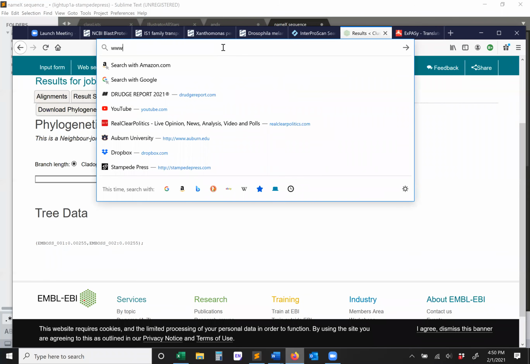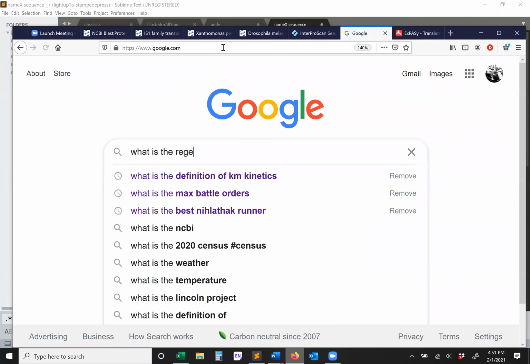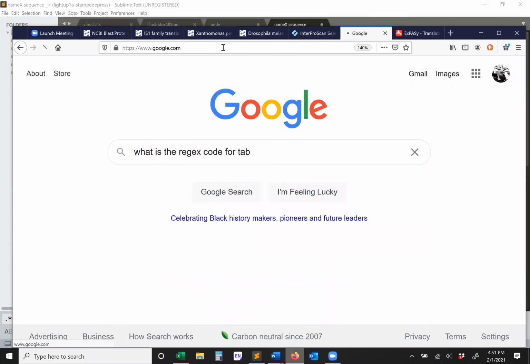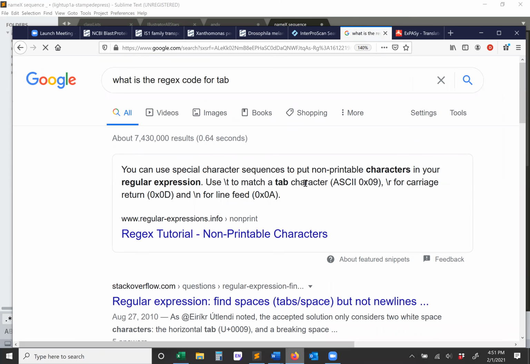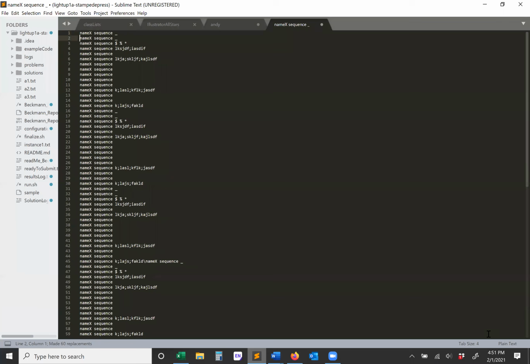So if I don't know the code for a particular character, I search what is the regex code for tab. And I had the wrong backslash. It's \t. Now, when I tell it to find all those tabs, it's found every single tab in the entire sequence. Okay. And if I wanted to delete that, I put nothing in replace and I just hit replace all. Boom. It deleted 10,000 tabs.